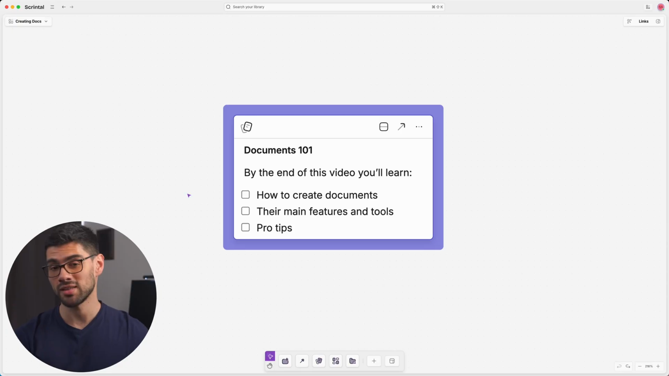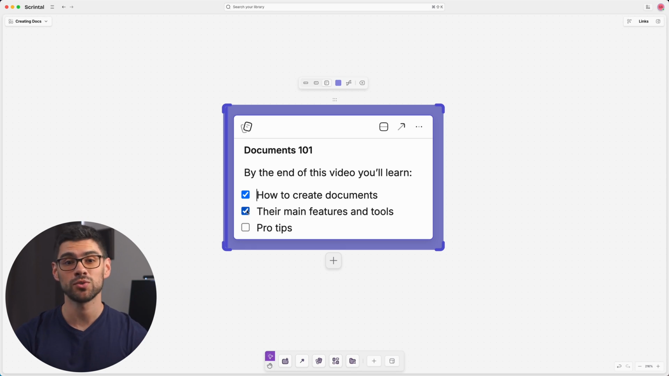In this video, we'll talk about documents, one of the core tools of the app that allows you to store and organize information in your library. By the end of this video, you'll know how to create documents, understand their main features and tools, and pick up some pro tips to get the most out of them.